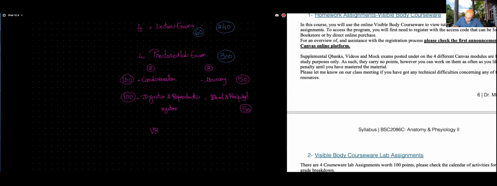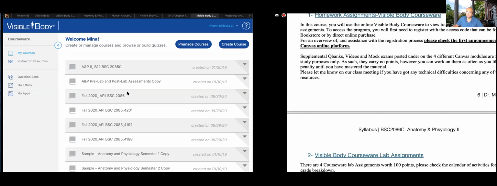Our Visible Body courseware lab assignments, and we've got 4 of them, 1 for each of the modules. So your lucky number today is 4. Everything you have, you have 4 of.